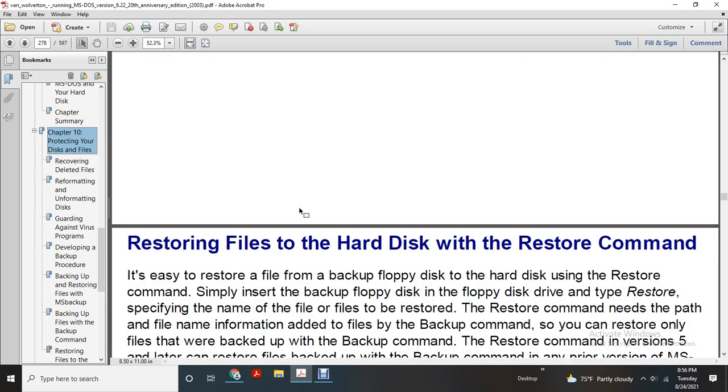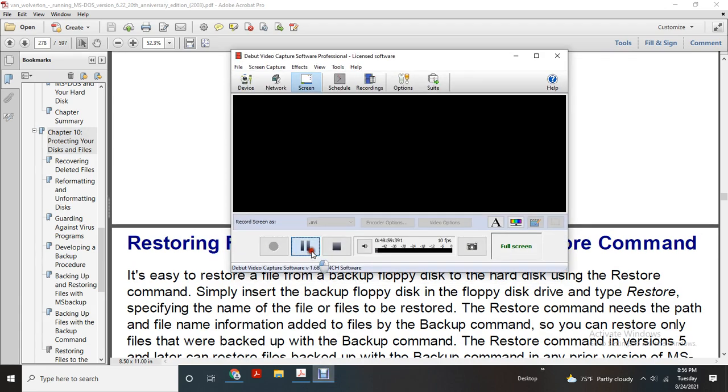Or restoring files on a hard disk with the restore command. I think I'm going to pause the tape there.